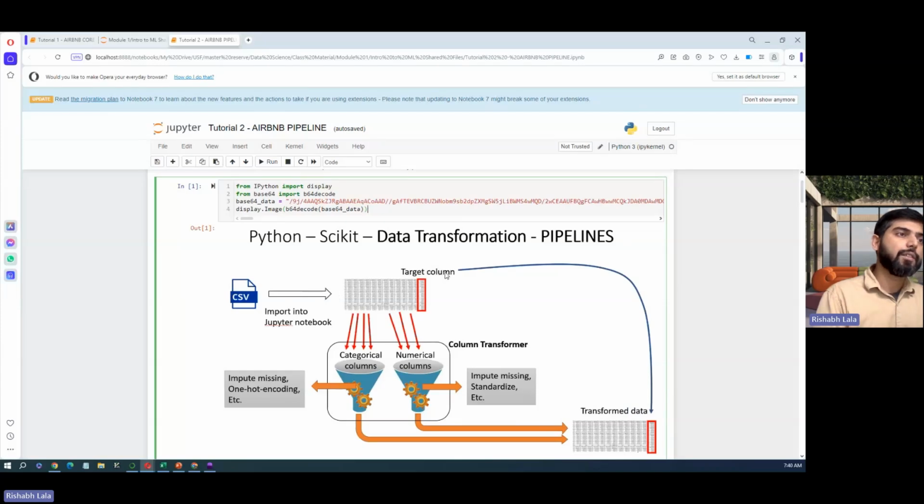Let the data go through a set of filters. Filters will categorize the data as categorical or numerical. We'll apply some methods to it, that is imputing the missing values, applying one-hot encoding on the categorical data, and finally producing the transformed output.